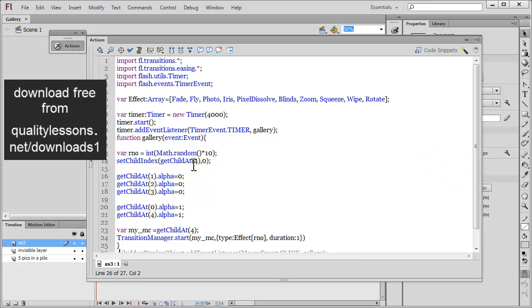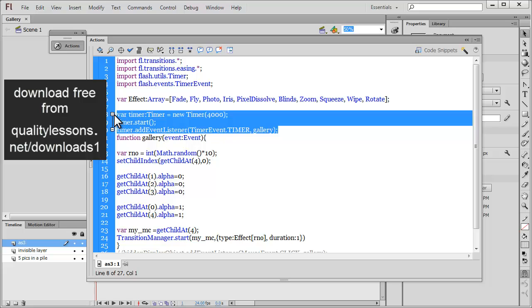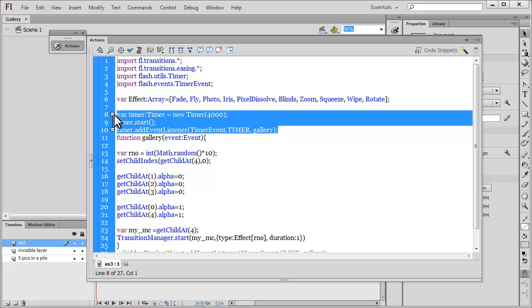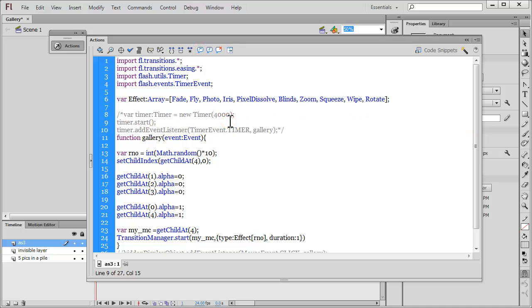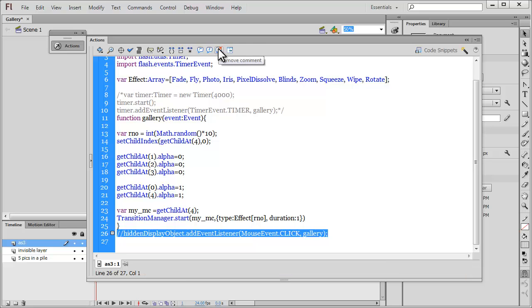Let me dive inside the actions panel. What I'm going to do is disable these 3 lines which are making it automatic, or timer controlled. I'm going to select lines 8 through 10 and apply a block comment, thus rendering those lines non-working for some time, whereas I have this line 26 to which I've already applied a line comment, which I'm going to remove now.